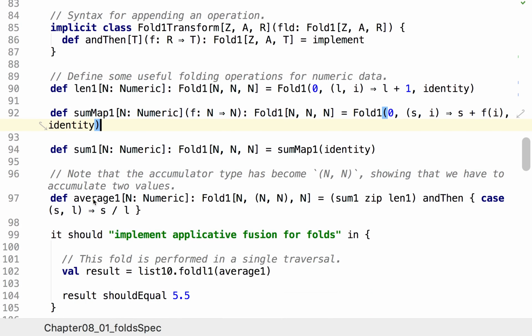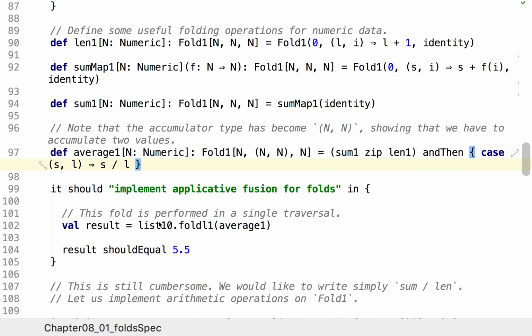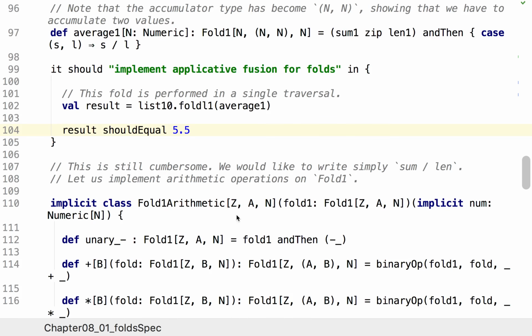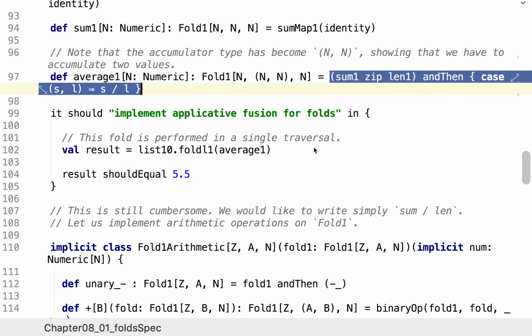Let's combine the sum and the length like this. So we do a sum zip len. So that's going to be an accumulator of this type. And then we apply this function, which will divide the sum by the length and get the average. So the test works. Now, actually, this is still quite cumbersome to write this kind of thing.